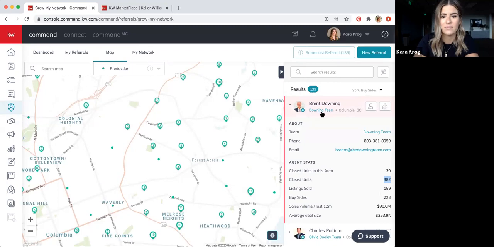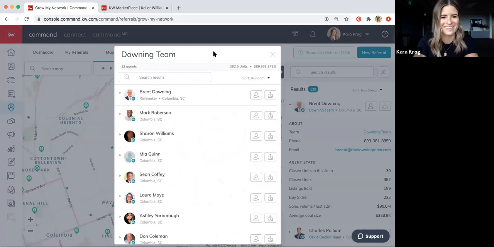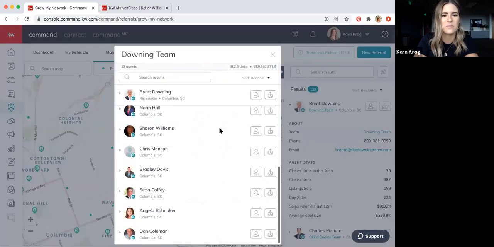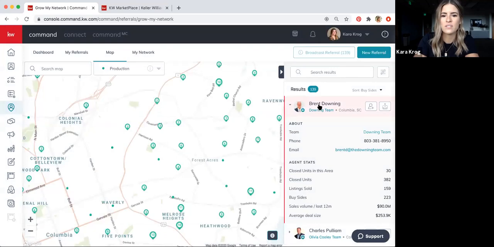He probably has a team. He does. So I can click on Downing team and actually see, well, this is how he's closed so many units. Look at all those people that are working with him. So yeah, I would probably assume that if I sent my friend to Brent Downing that they actually wouldn't end up working with Brent. They'd probably end up working with one of these people instead, which, you know, that's all well and good. I could also look at, let's see, Angela, see what her stats look like. Looks like she's closed 7 units in this area, 13 units total. So maybe I would just want to send the referral straight to her. Those are some various options that you have.